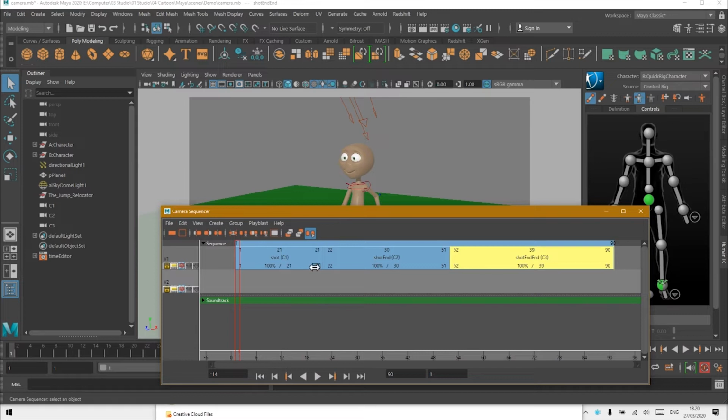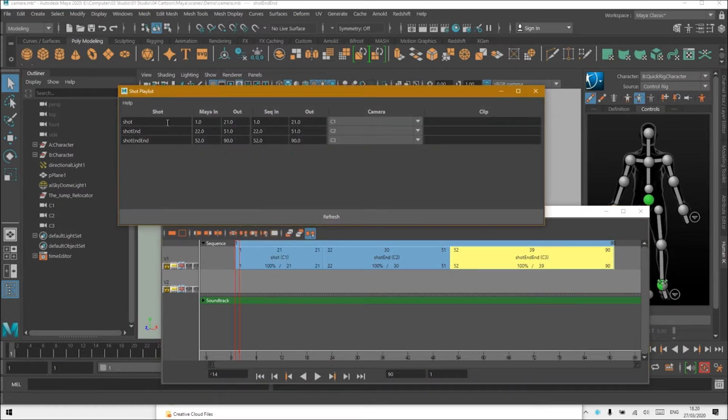We also have an option, the view playlist, which is going to give us the name of the different shots, where they are exactly inside the Maya time slider, where each is exactly in the time slider inside the camera sequence, and which camera we have. And of course we can refresh these if we want to make exact adjustments.